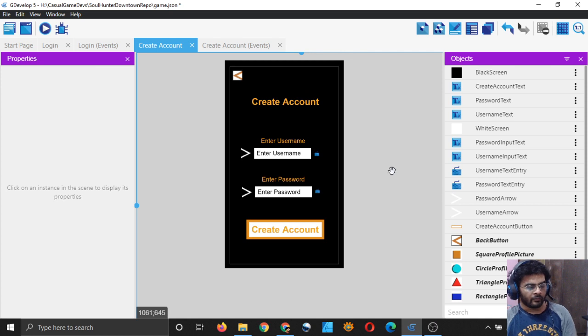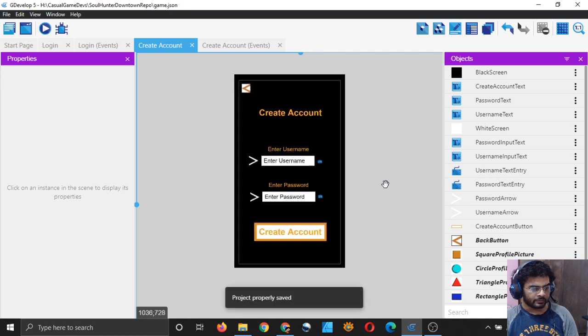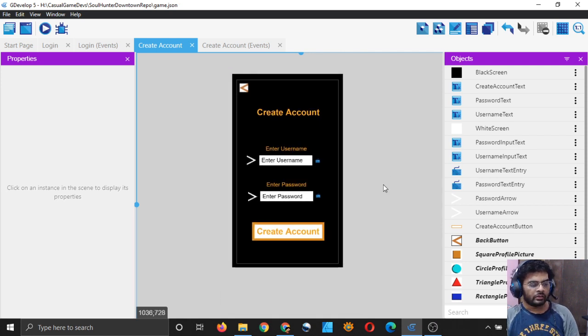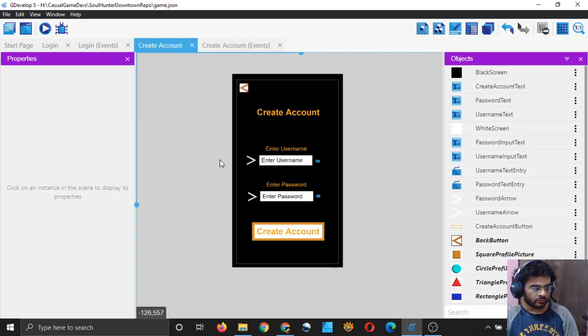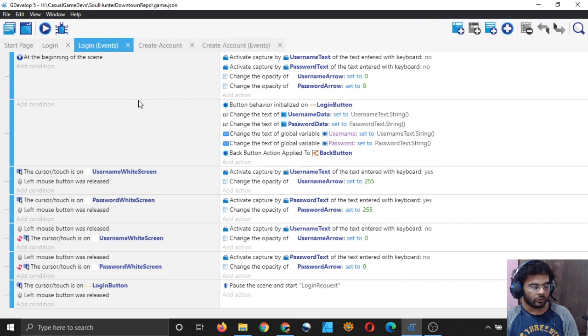Yeah, that looks more or less okay. And now we have to write some code for it, and we will not write the whole thing again. You can just go to your login scene, and we are doing something at the beginning of the scene.